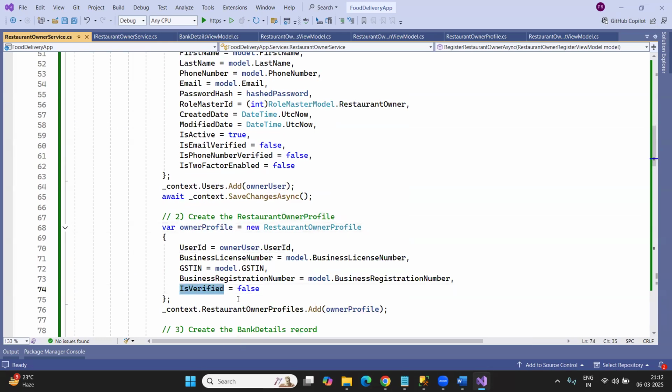So you just tell me, is this IsVerified property required by all the stakeholders, or is it only required by the restaurant or admin and the delivery partner? Is this required by the customer? No. Is this property required by the admin? No. If this is not required by the customer or the admin, it means it is not a common property.